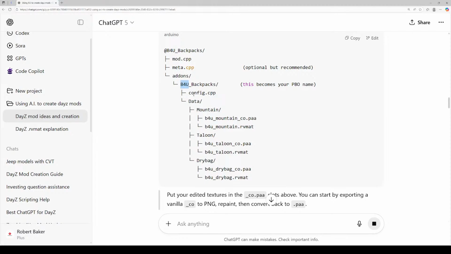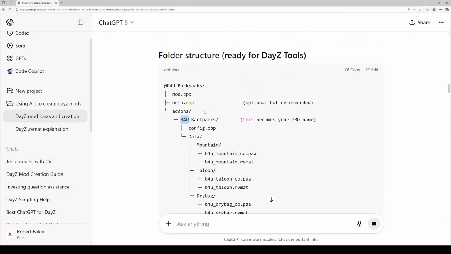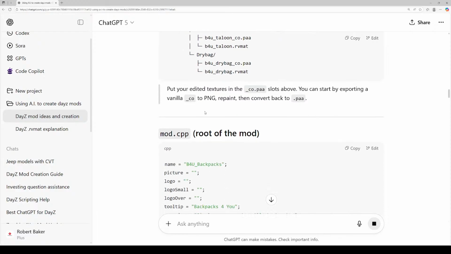addons. Now this is how it would be when it's completely packed. It's going to have a B4U backpacks, you're going to have a mod.cpp in there, a meta.cpp, addons, and it's just going to be inside of your PBO once it's packed. This is not how it's going to go into the project.